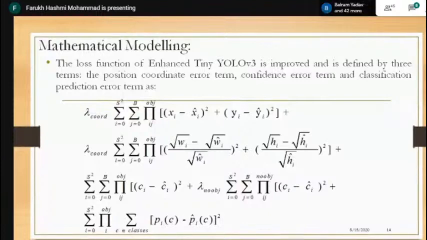Position coordinate error term, that means we need to predict the error where it is happening, so we can calculate the position of that coordinate error term, and confidence error terms, and classification prediction error. That means our requirement is we have to reduce the classification error. So there is some mathematics happening behind the code. We have to create this mathematics so that we apply it on our architecture. Then based on that, our accuracy was improved.